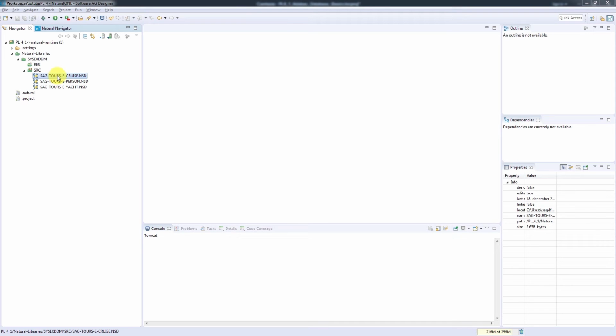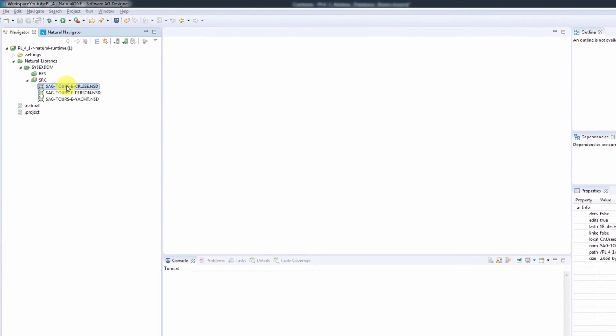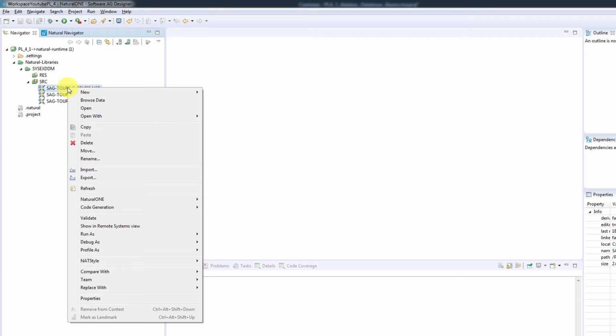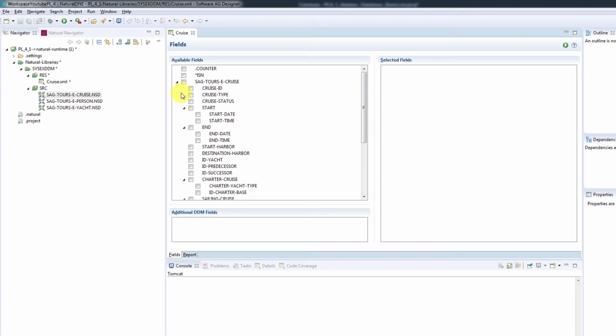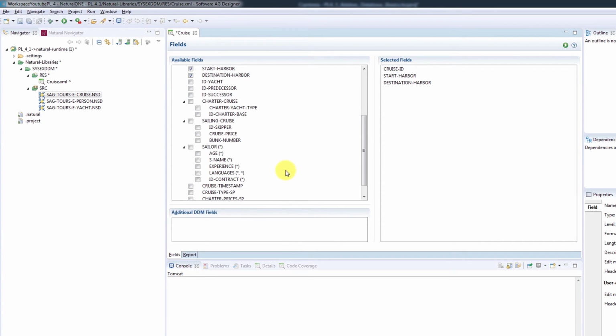Let's see what this looks like in Natural One from a developer's perspective. The views of the Adabas files or tables are defined in DDMs, or data definition modules. We have 3 examples of these here, and we can take a look at them and the data they contain by right-clicking and selecting Browse Data. The report we're creating needs a name, like Cruise, and then we can select the relevant fields. For this simple report, we'll pick Cruise ID, Start Harbor, Destination Harbor, and the first sailor and their first language.